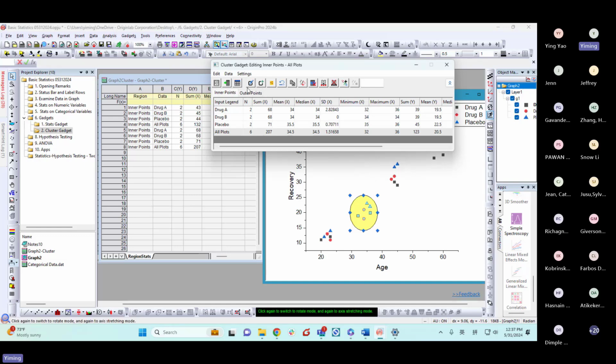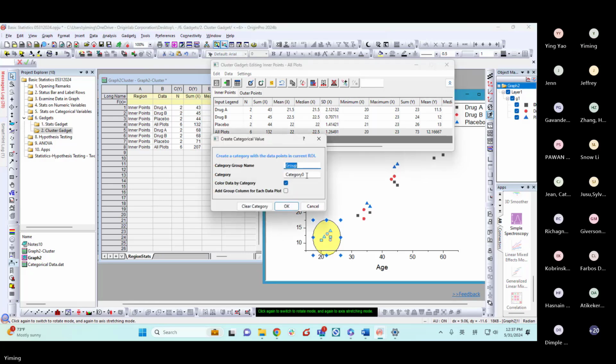Okay. Yeah, there are many different buttons that you can play around with. For example, let's say I want to regroup these points. So I want to say these data points belong to one group. I can say create a categorical. Yeah, let's say the category group name is group. So I would say this is group 1.